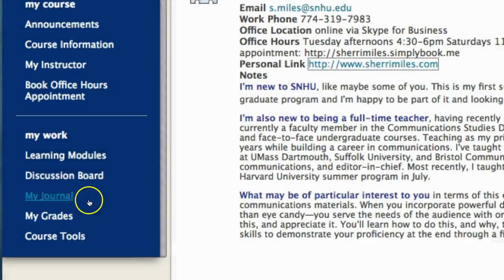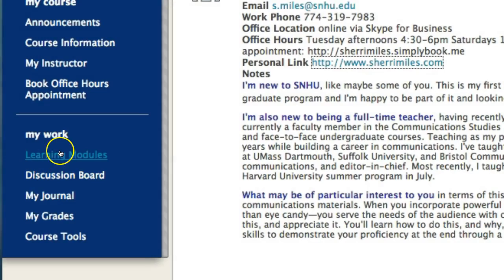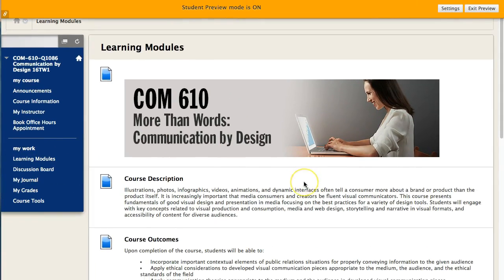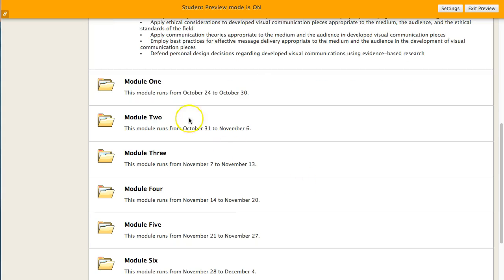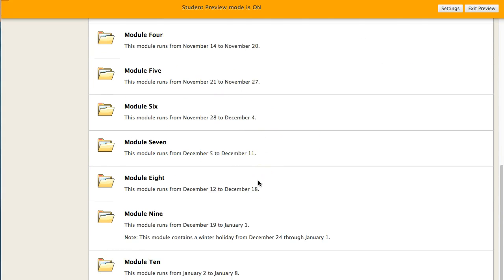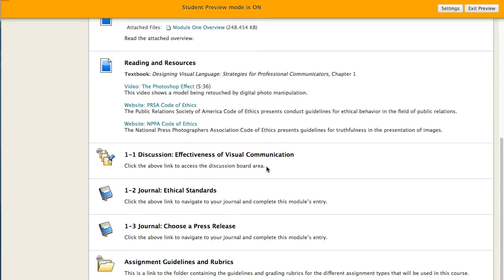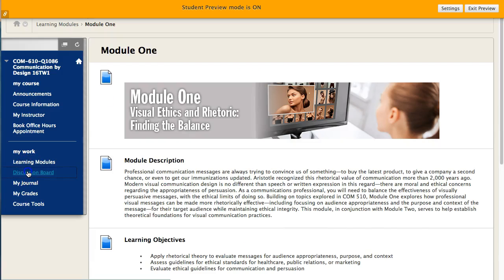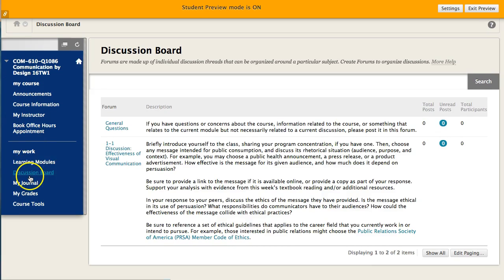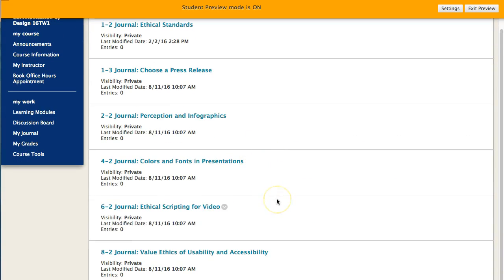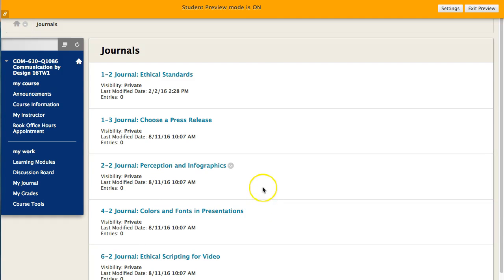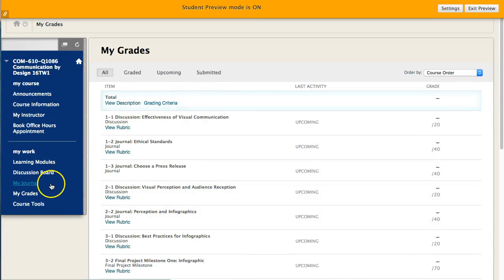In this section here, you're going to find all of your work information. So the learning modules are the folders that contain all the assignments for each week throughout the class. Each module has a description, the reading assignments, and the work assignments. The discussion boards can be reached from the left-hand navigation menu here, and also the journal. In addition, these are also located within the module folders for the weeks that they're due. And this is your grades page, so you can keep track of your progress. And that's the stuff I wanted to point out to you.